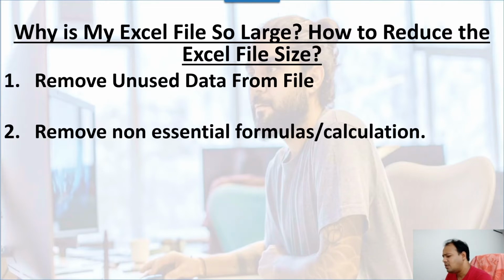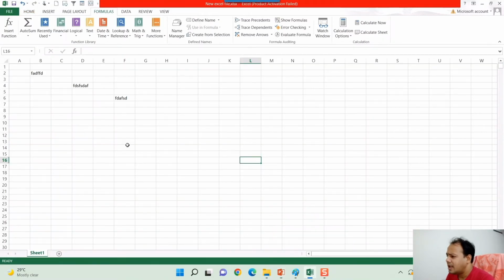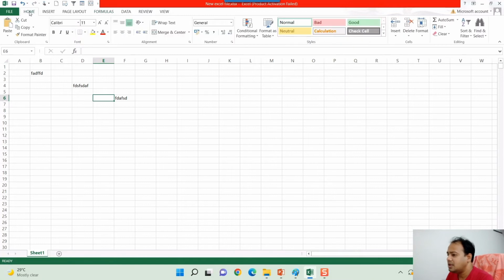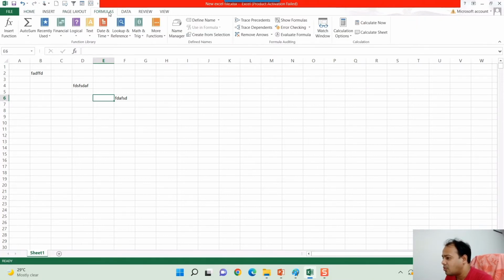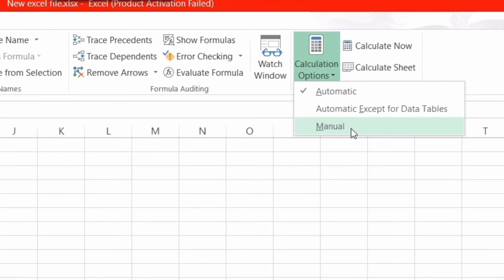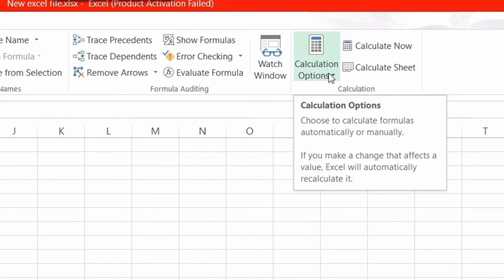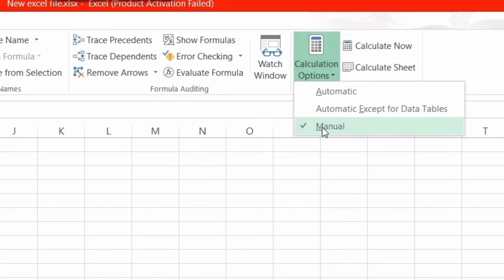And if you want to do something once, and you don't want the formula to calculate again and again, then you can go to Formulas. In this tab there is something called Calculation Options. Go for Manual. So every time you open Excel, it will not automatically calculate the formulas; unless you give the option to calculate, it will not calculate. So keep it manual only.